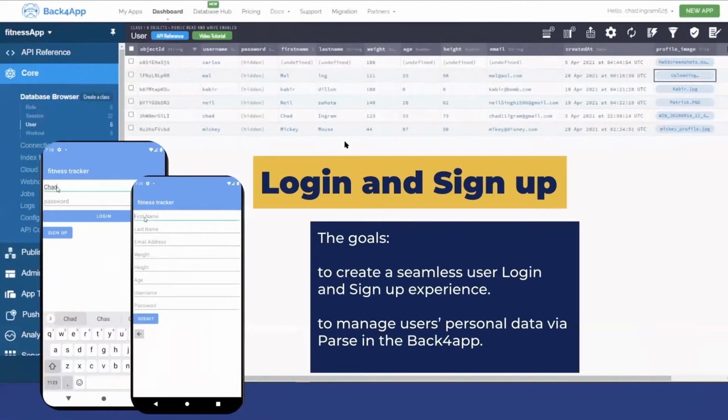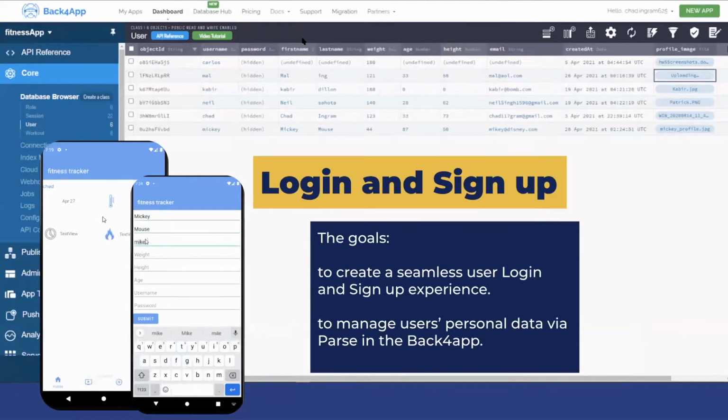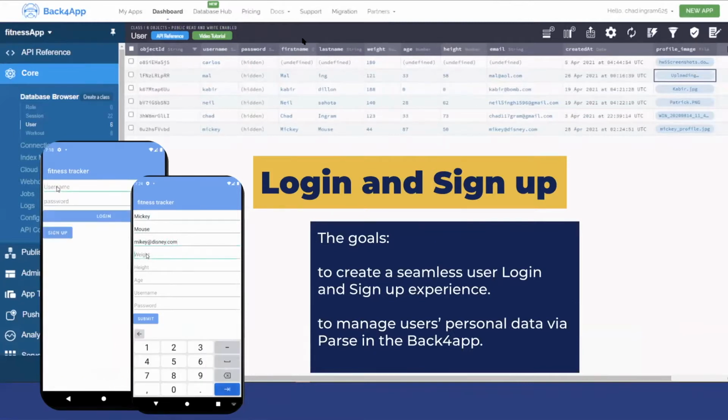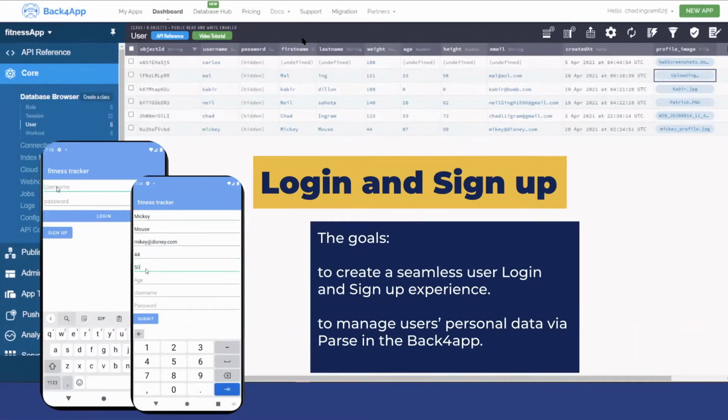Thanks, Neil. So this is the login and sign up page. This was kind of my portion. And this is where we collect the user attributes initially. And then I was also in charge of designing the back end. So the way I have it set up is you have a user class that has the different attributes in it. And then we've got a workout class, which also has different attributes in it.